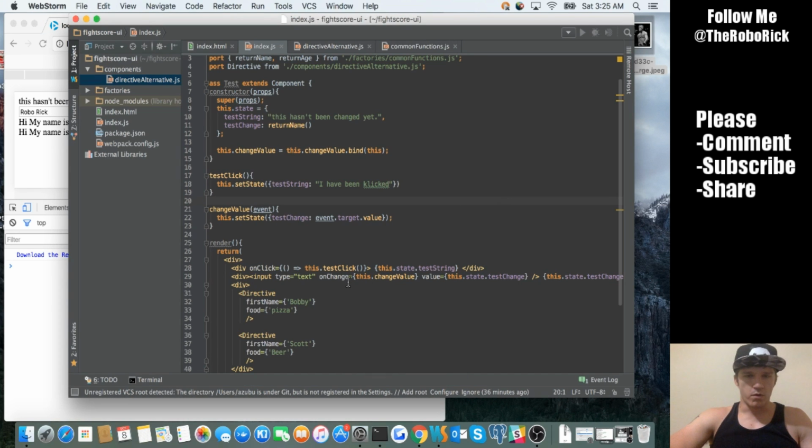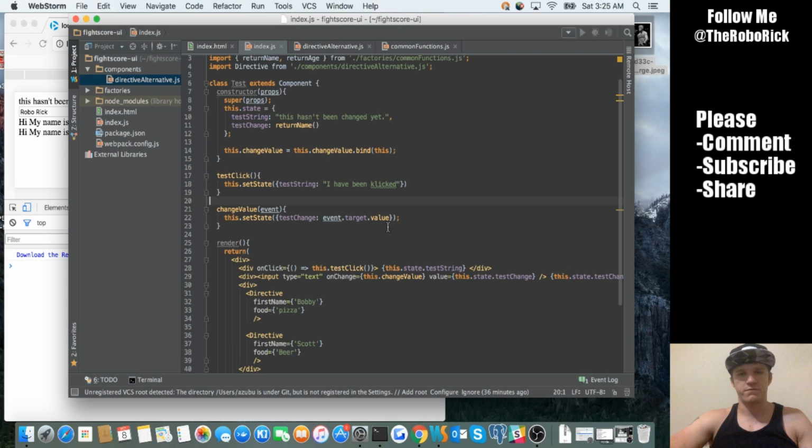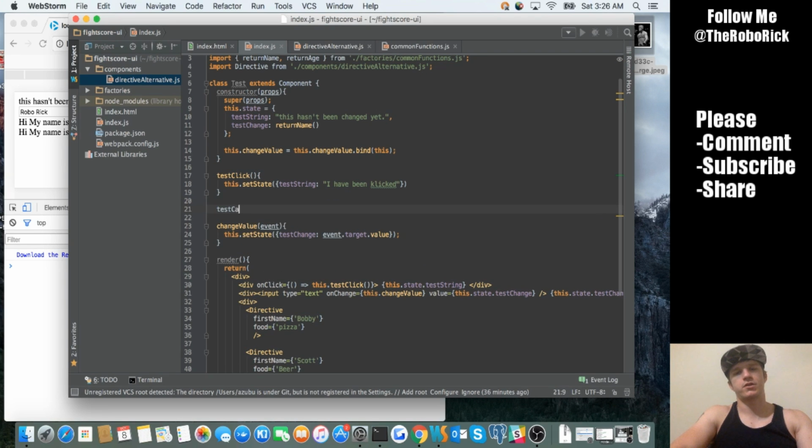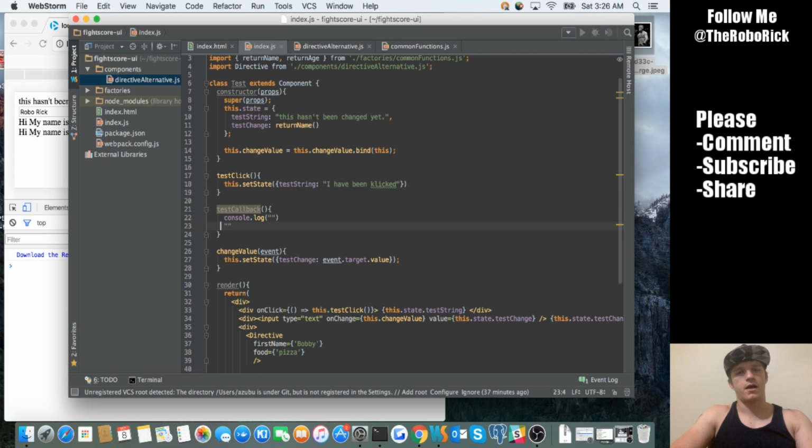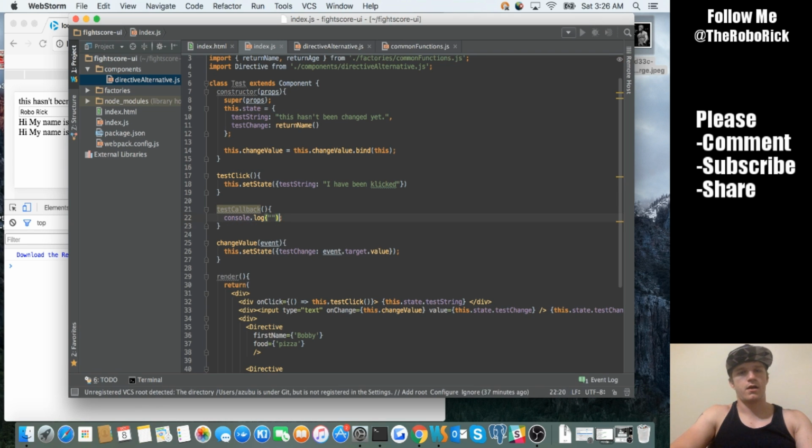So if I need to do a callback function, the first thing I need to do is create the callback function. So we'll call this one testCallback. And what testCallback is going to do is just console.log, I am firing from the directive.